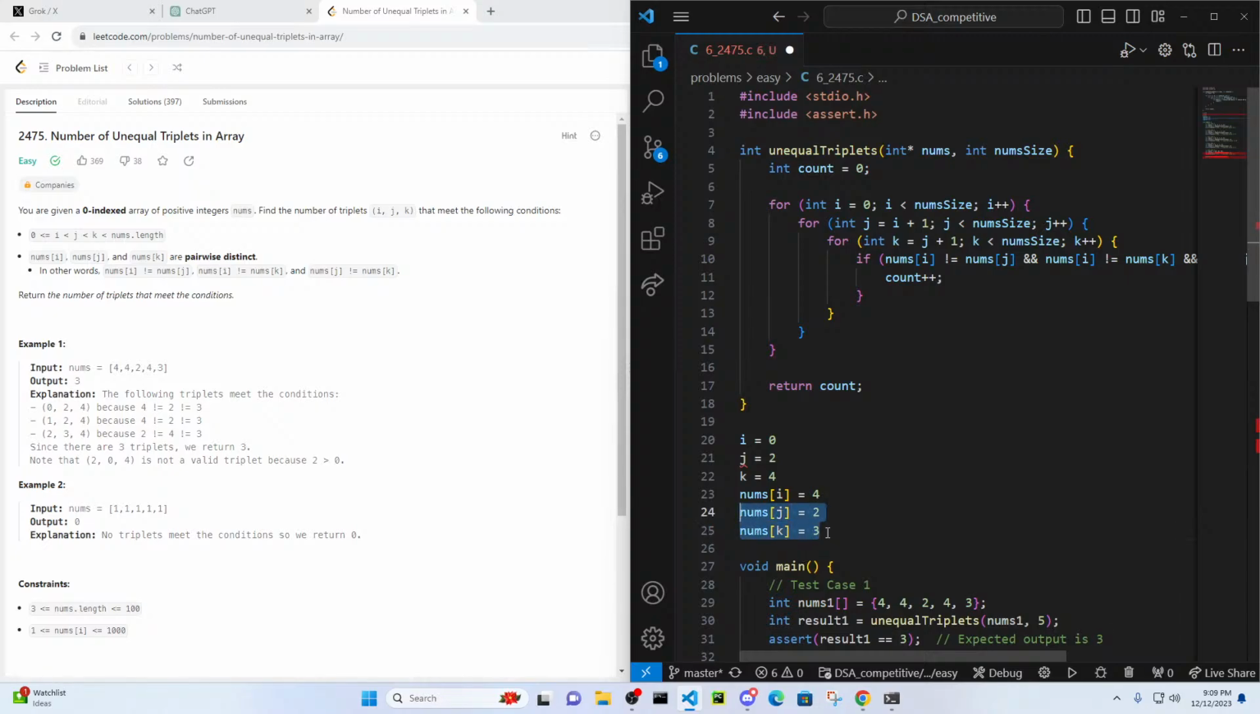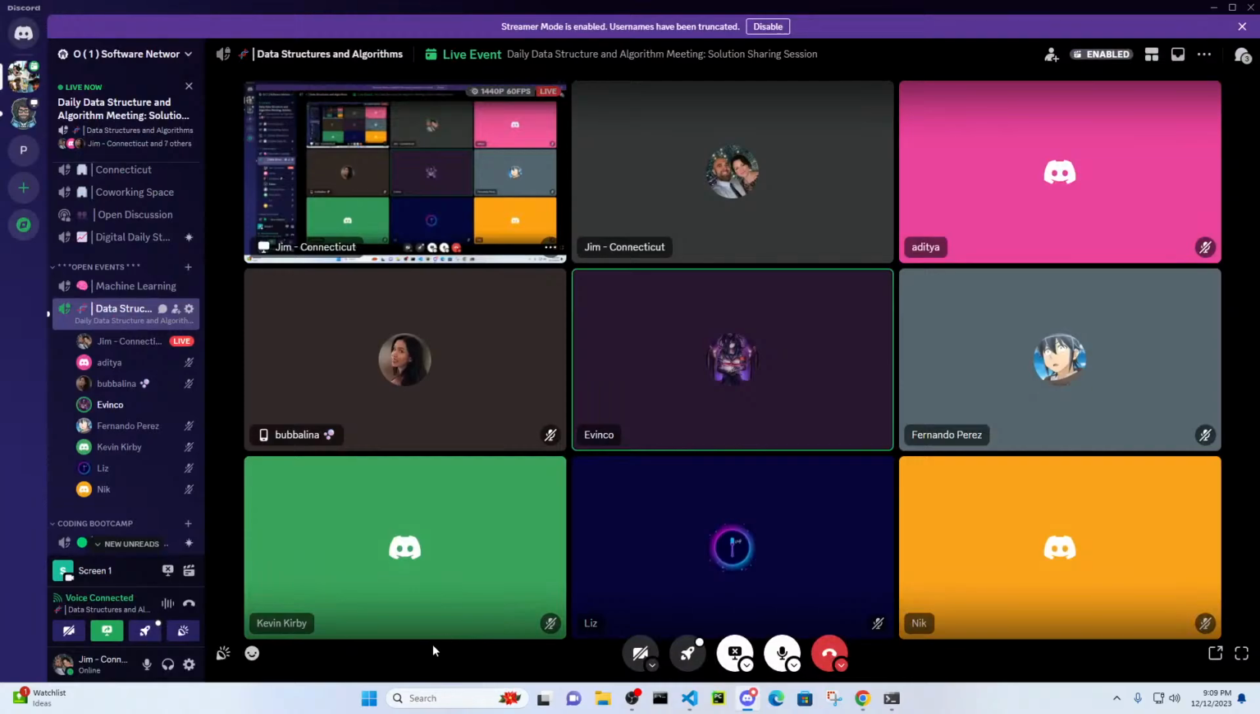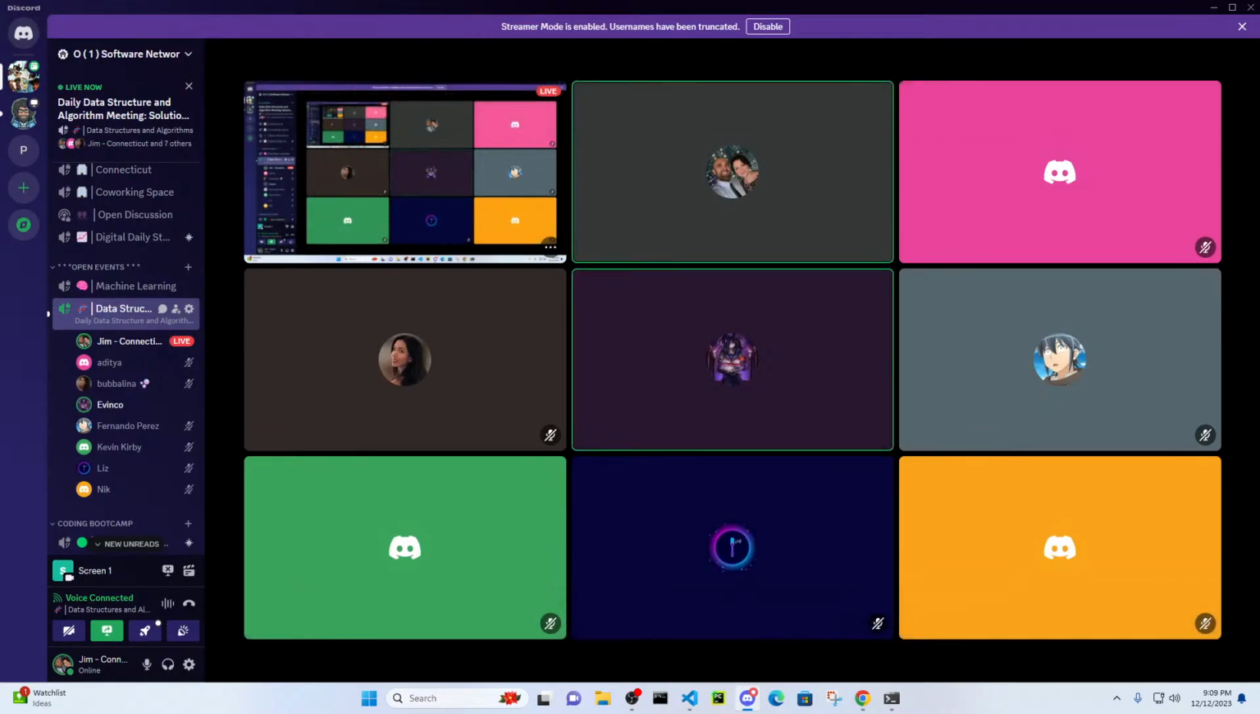nums j and nums k are not equal. So now count was 0, but now count is 1 because I finally encountered 3 that are not equal. So that's the methodology that you need to do. Just be patient and iterate through each one of them one at a time. Slow way down. Just slow yourself way down.